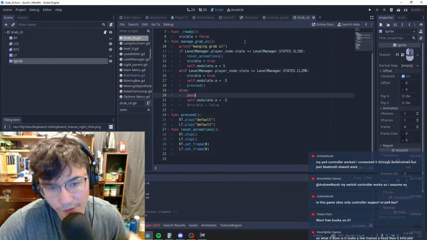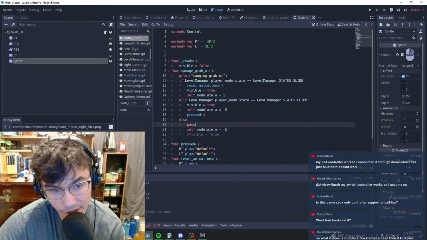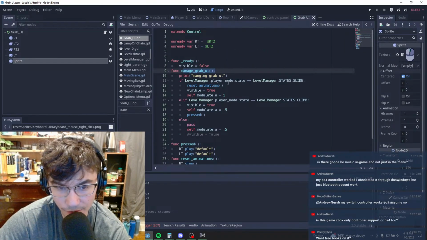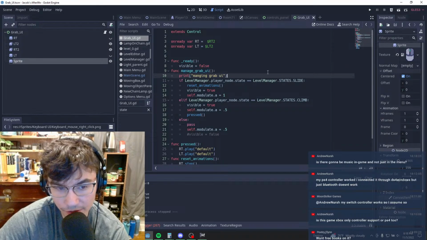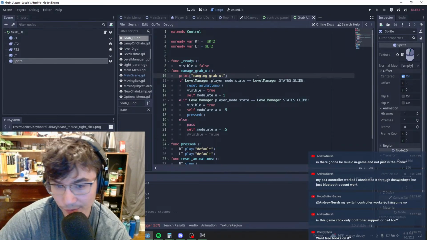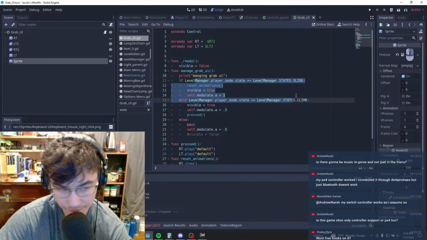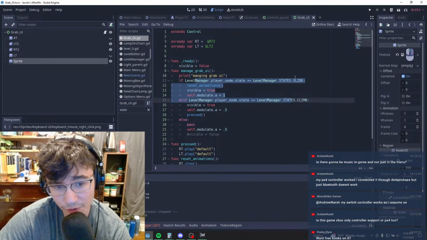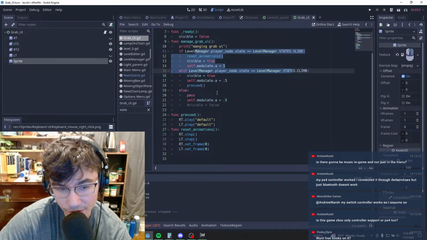Oh, the other thing that we want to make sure of is we want to check which UI we're using. So we'll say level manager.player node, whichever one we're using. If we're using a controller, we want to make sure we're showing the LT/RT. If we're using a mouse and keyboard, we want to make sure that we're showing the mouse.